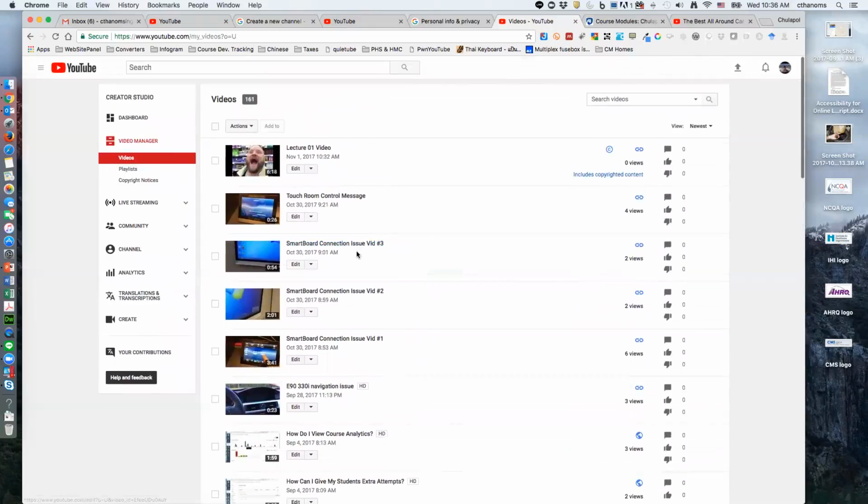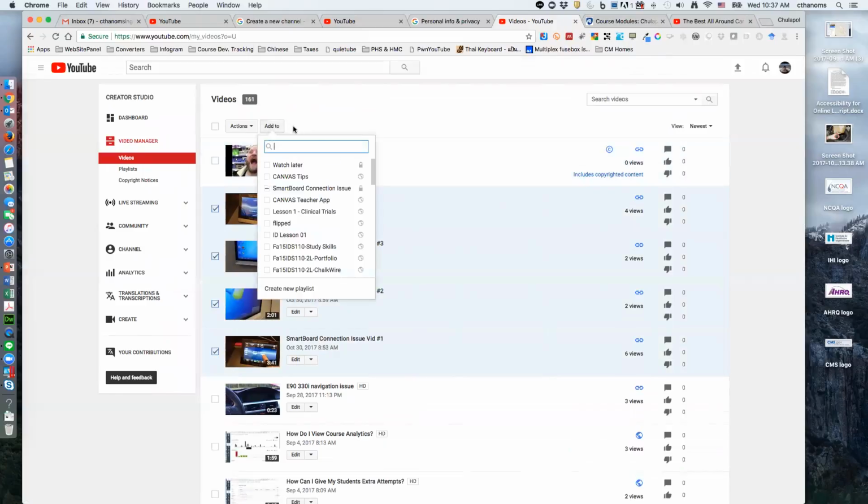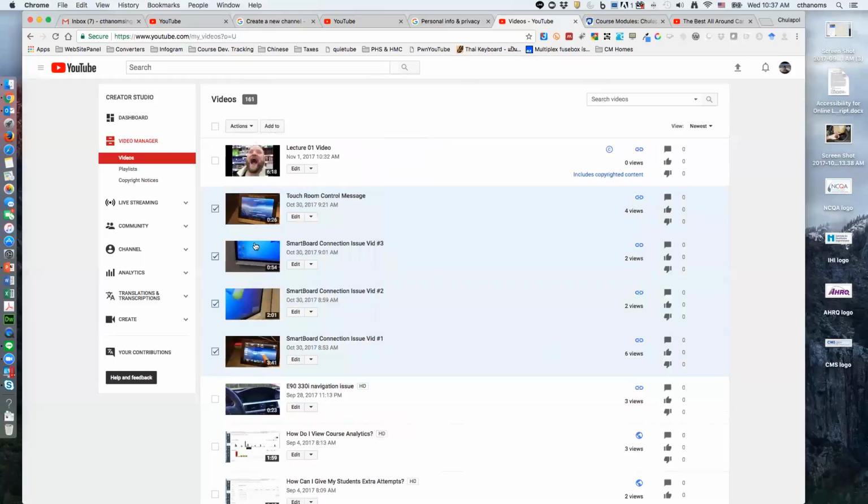So this is the video settings. And then also in this area, it allows you to select multiple videos and manage them by adding them to different playlists. But again, we'll go through the playlist later, but I just wanted to point out that you can add different videos within your video manager into a playlist or playlists that you want to organize.